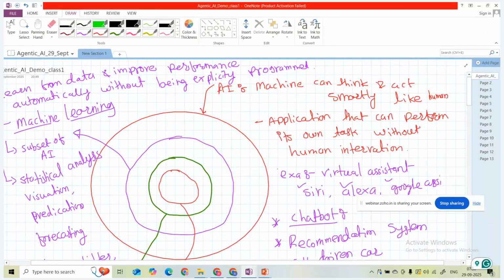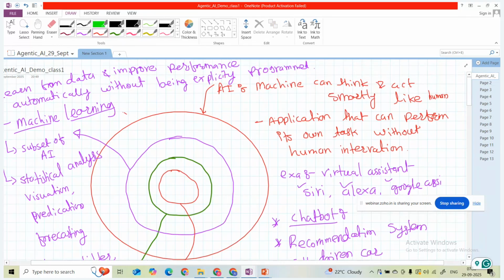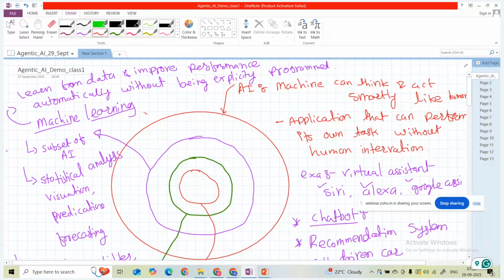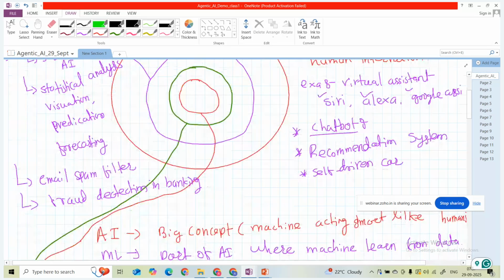Now guys, see what we learned so far, right? Artificial intelligence: artificial, like machines think and act smart like humans. Here we are building the application. This application performs the task without human intervention. Some examples: Siri, Alexa, Google, chatbot, recommendation system, self-driving car. Then we learned machine learning. Machine learning is nothing but a subset of AI. We are learning from the data, from its patterns, past history, and making some statistical analysis, visualization, prediction, forecasting. We deal with applications like email spam filtering and fraud detection. These are the very famous applications of machine learning.